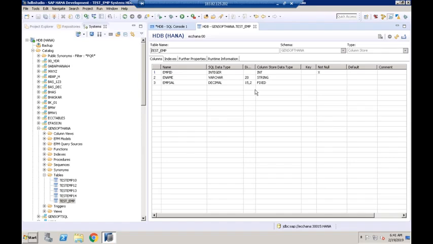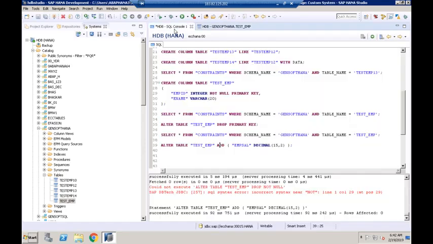So we are able to add the column. Can I modify it? I want to change this size. 15 comma 2 is there, and I want to change it to something like 20 comma 2. So I want to modify the number of decimal positions. It's an alter table, test_emp. Now I have to use the alter command. Alter, what is the column name? Emp sal only. I'll say decimal, the earlier one was 15 comma 2, and now I'll say 19 comma 2.